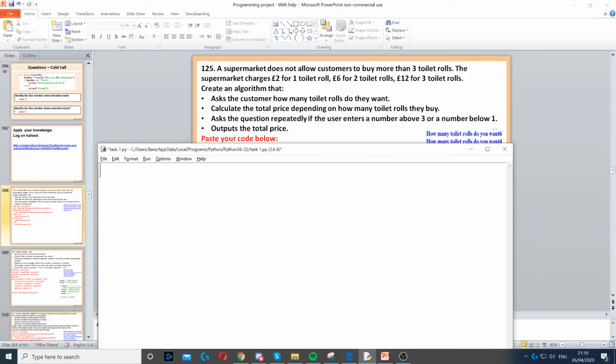For this question, we have a store that is trying to stop customers from buying too many toilet rolls. So they allow a maximum of 3 toilet rolls. So we have asked the customer how many toilet rolls they want on the first bullet point. To do that, we can create a variable called rolls, and then we use integer because it's going to be a whole number, because it cannot have half a roll, and then input to ask the question.